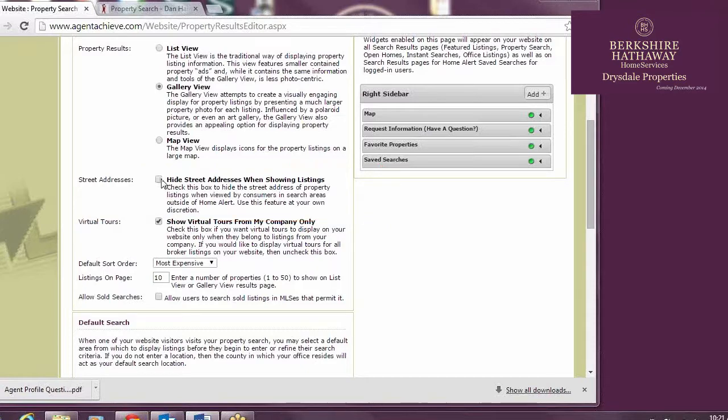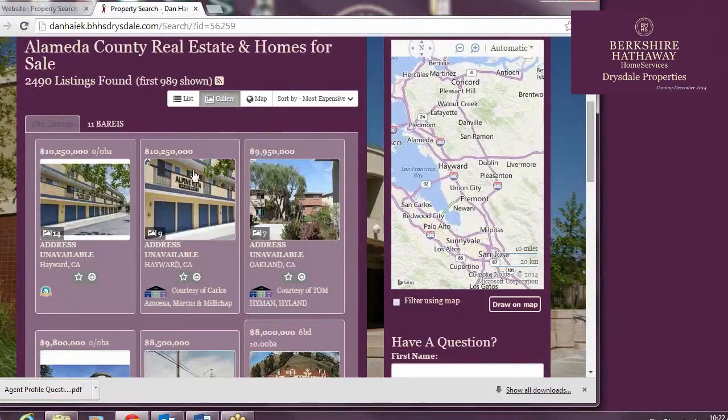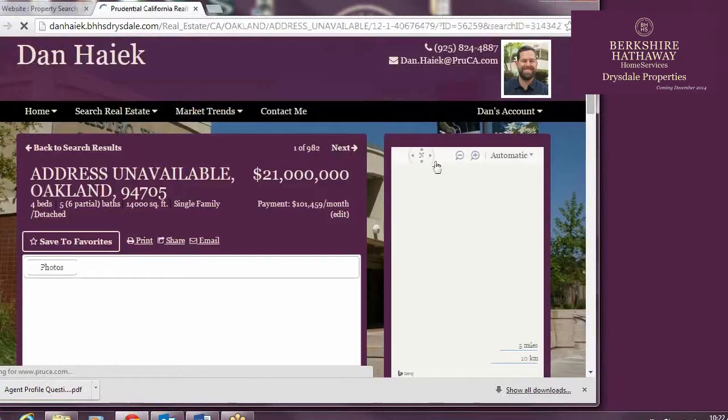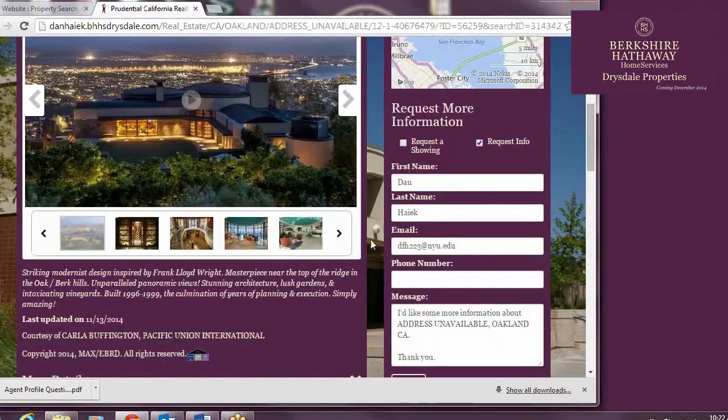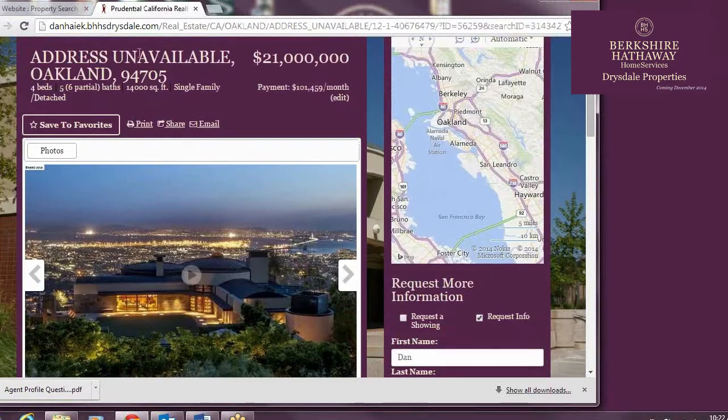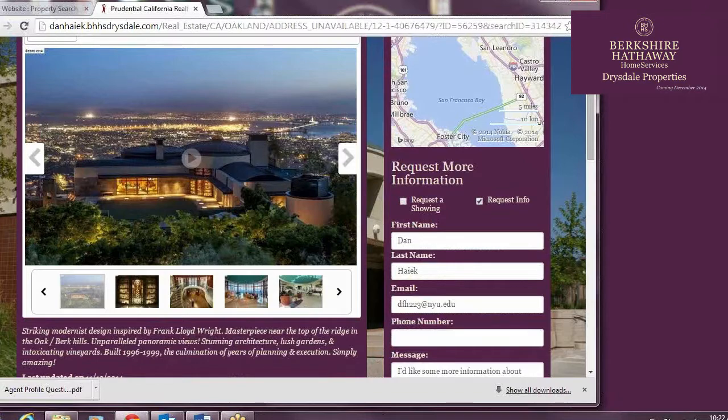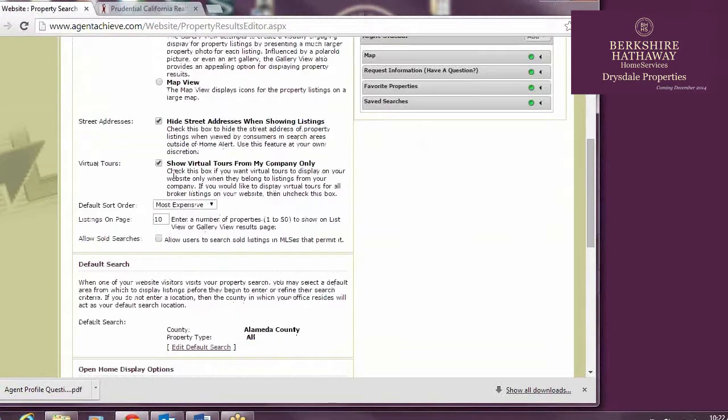In this same section, we can choose to hide street addresses when showing listings. By doing this, a consumer might be more likely to take advantage of the Request Information widget that appears on the side of any property by default. Or they might choose to go to a different site that does display an address. It's up to you to decide whether the risk of driving a few people away is worth the reward of earning a few more leads through the Request More Information widget.